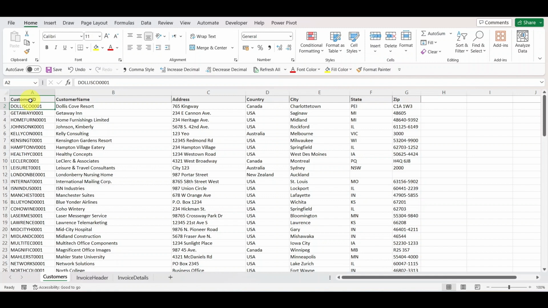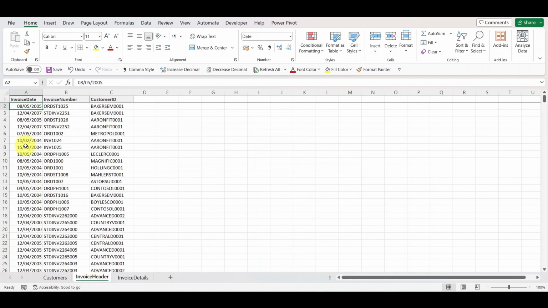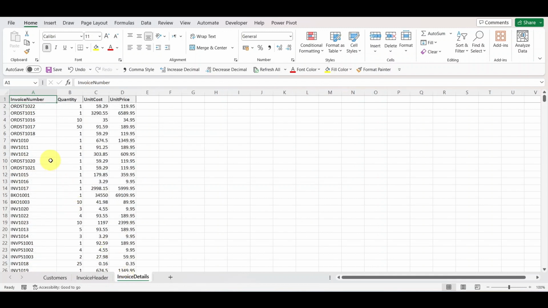In this Excel file, we have data in three distinct worksheets. The customers data set gives us information about individual customers. The invoice header data set gives us information about various invoices, while the invoice details gives us sales information. Our requirement is to analyze revenue by customers and month.